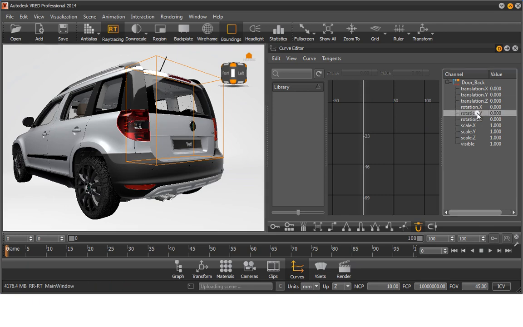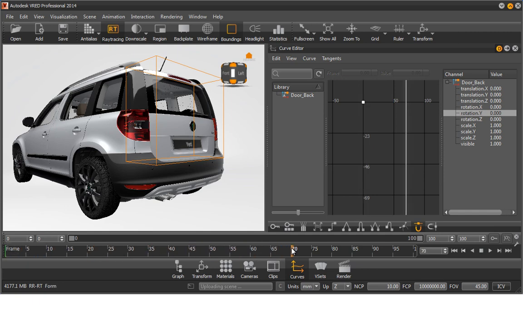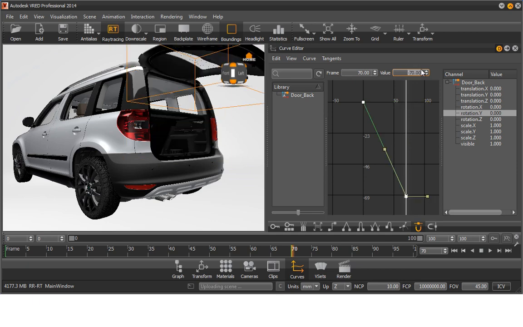Set, respectively at frame 0 and frame 70, a keyframe with the selected rotation Y parameter of your geometry. For more information on the setting of keyframes, please view the tutorial Keyframes and Curves in the category Animation. Alter the value of the rotation along the Y-axis at frame 70 to minus 70.